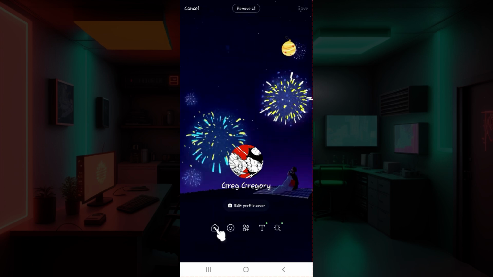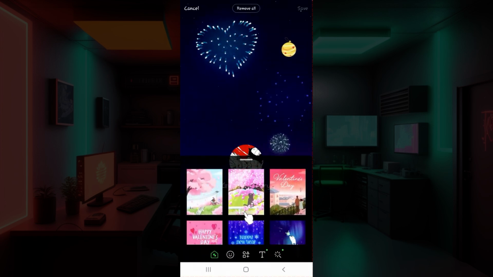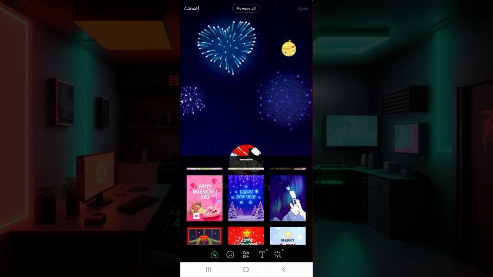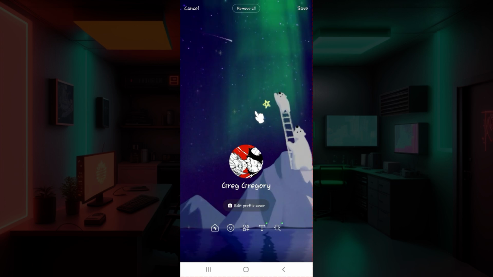This is the first option. I'm gonna click on it. Well, from here, denote that you can simply change the background. Let's say I select this one. It's gonna ask for my confirmation. I'm simply gonna click on set. This is it. As you guys can see, the background has been changed.